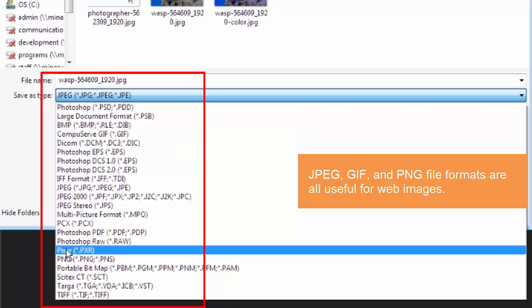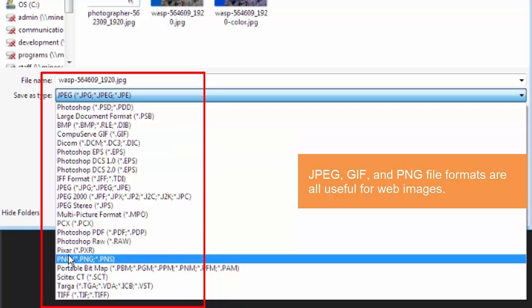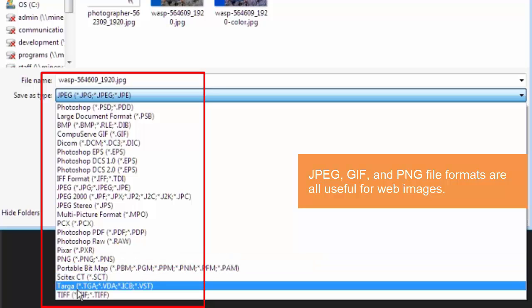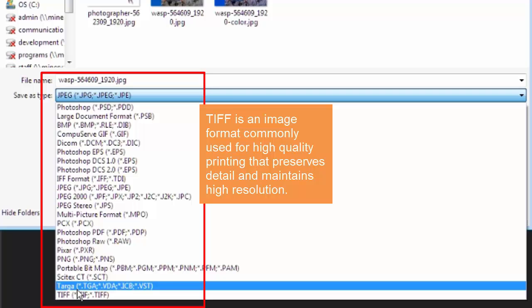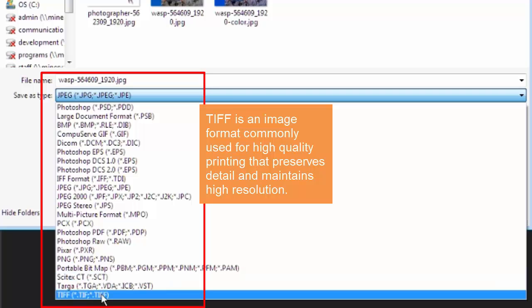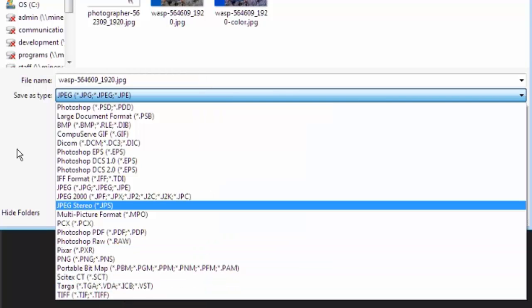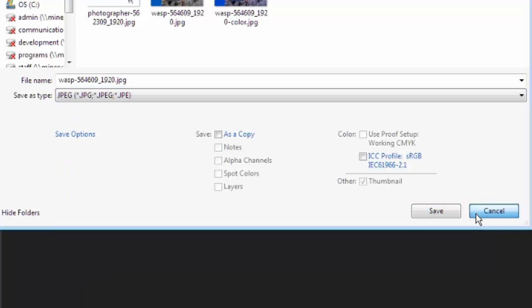PNG, these tend to be your more web-friendly formats. A lot of other options on here too will preserve a lot of detail if you have a very high resolution image. TIFF tends to be a go-to if it's going to be something that you need to print. If you have a top-notch camera, you don't want to lose any quality, and you want to make these really significant changes and save it without losing anything, TIFF is usually a good way to go if you're going to end up sending it to a printer. So that's one way, and I'm going to cancel out of this to go show you the other way.